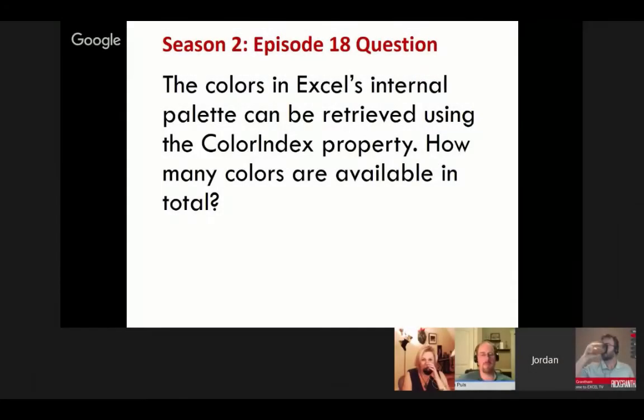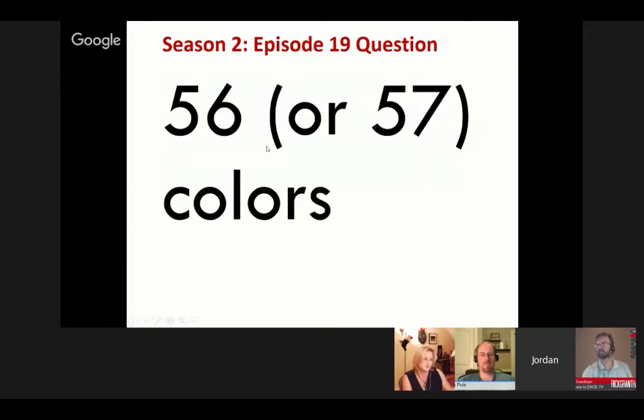Now, last week I asked you about Excel's internal color palette. That's that ColorIndex property. You've probably used it before when you said Cell.Interior.ColorIndex, a cell of your choosing, of course. I said, how many colors are available in total? That was the question. Now, the answer to this question actually created two answers based off of how people responded.